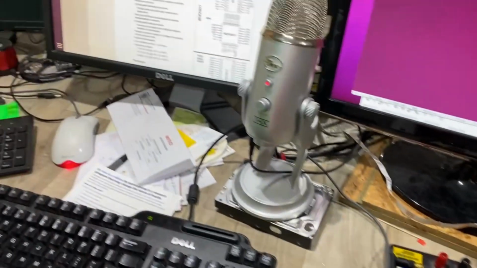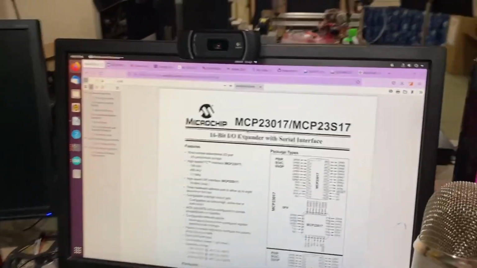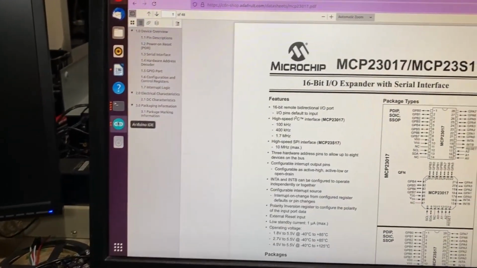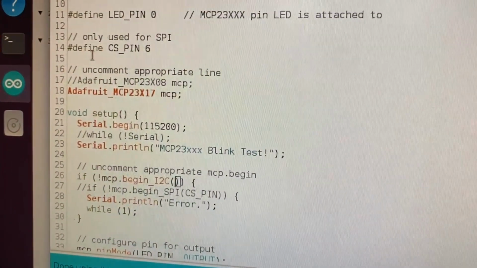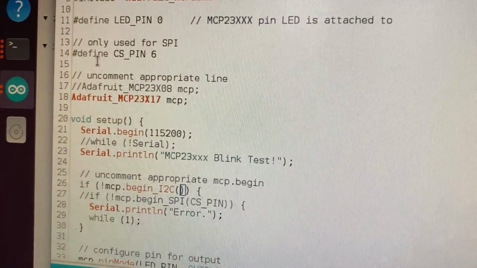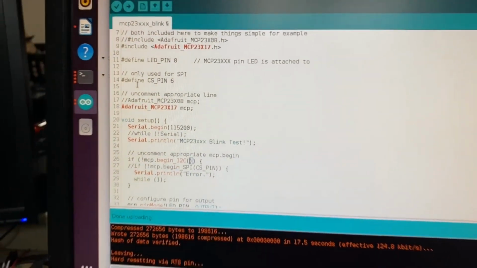The code is very simple. What I have running there is just the blink program that Adafruit always provides. And it's just a C++ library like any other Arduino library.